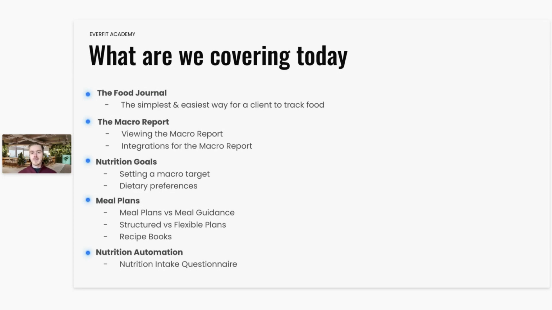So this is a bit of a newer feature. I know it's been out for a couple of months now, but we'll take a little bit of a look and go through the difference between meal plan and meal guidance. We'll look at the difference between a structured meal plan and a flexible meal plan that you can set up on Everfit. Then we'll also take a dive into recipe books as well. And then we'll look at a little bit of the automation aspect of things as well. So how you can have an intake questionnaire and a few other bits and pieces as well.